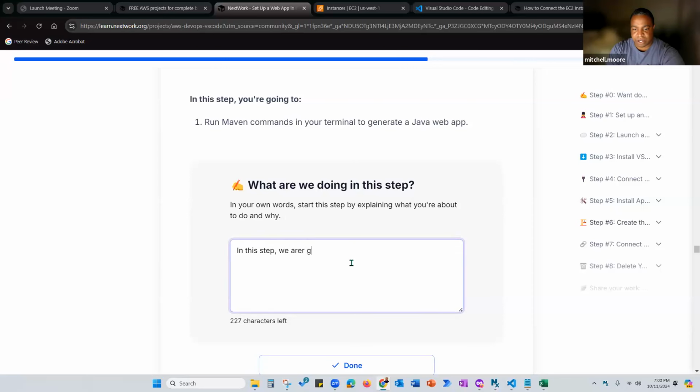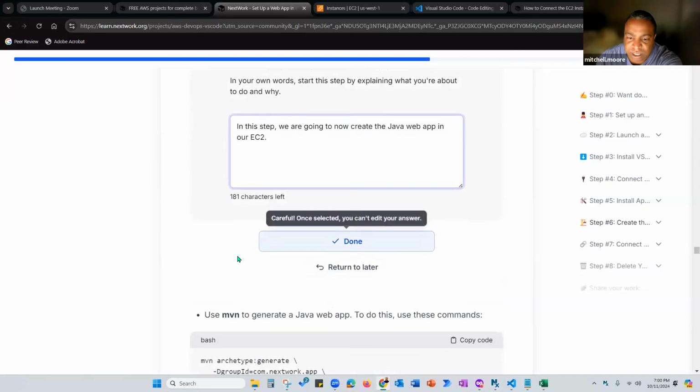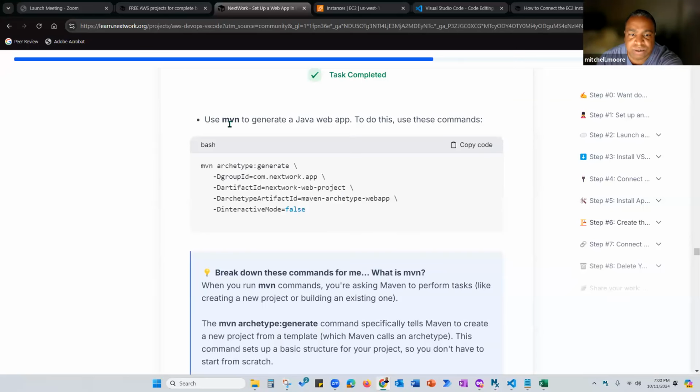We are going to now create the Java web app in our EC2 instance, that is. Hit done. Okay, so use Maven to generate a Java web app.